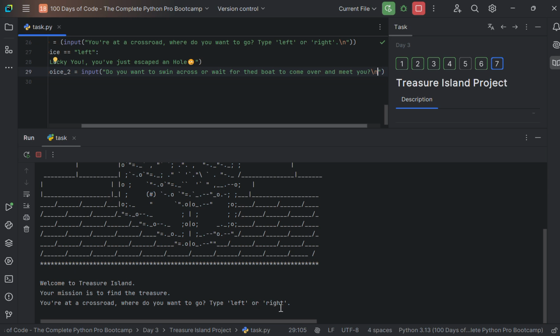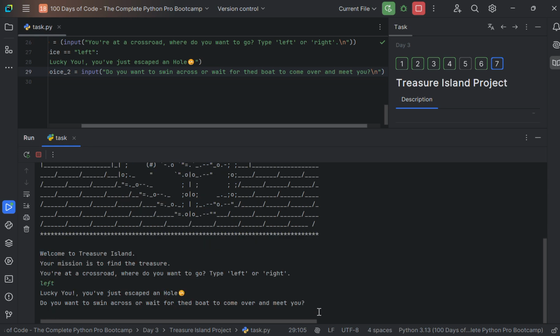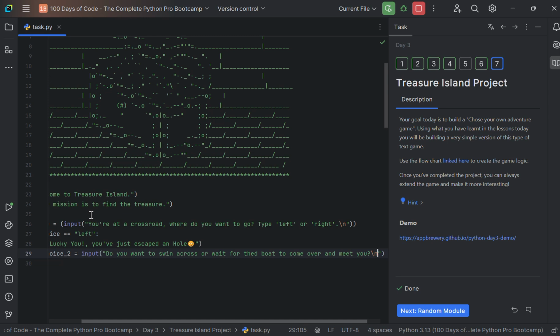Your mission is to find the treasure. You're at the crossroad. Where do you want to go? Type left or right." So I can just go left. "Lucky you, you've just escaped a hole. Do you want to swim across or wait for..." there's a typo. Let me correct that typo: "Do you want to swim across or wait for the boat to come over and meet you?" Let's change this to this.